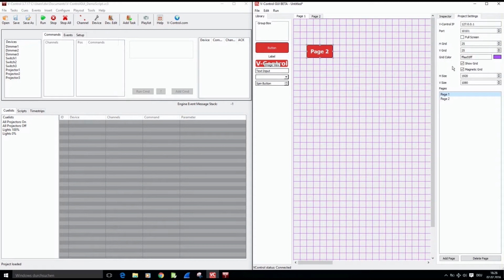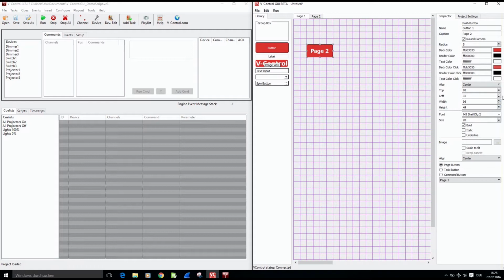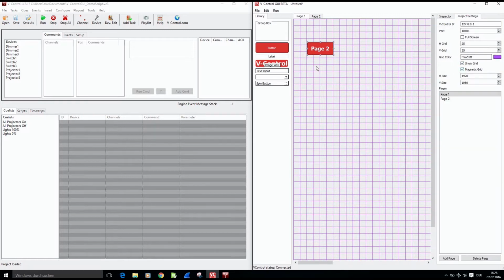By the way, the position spin boxes will not work now because we are in magnetic grid mode. If I disable the magnetic grid and go back to the button, then I can move the button pixel by pixel. I go back to magnetic.